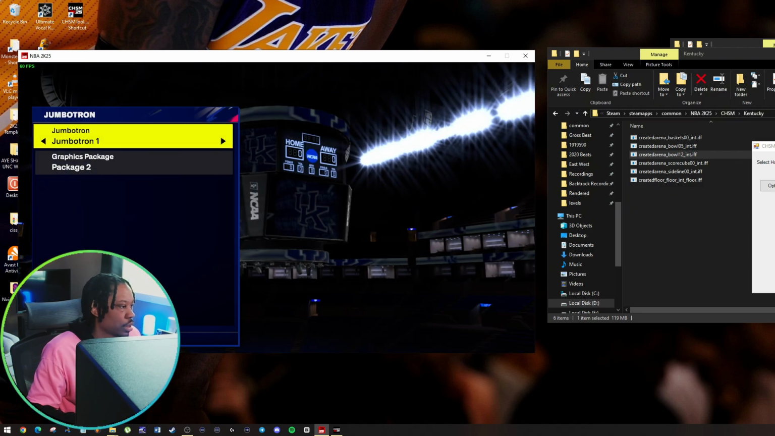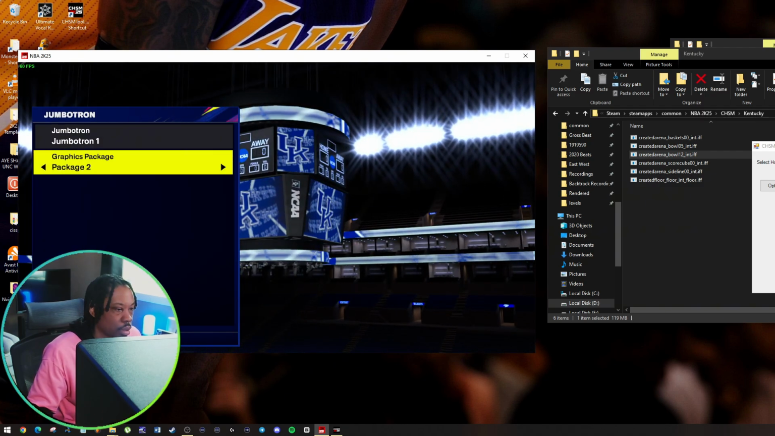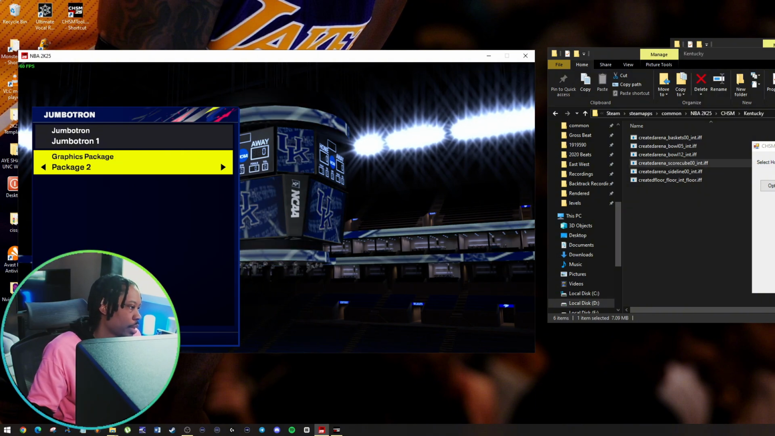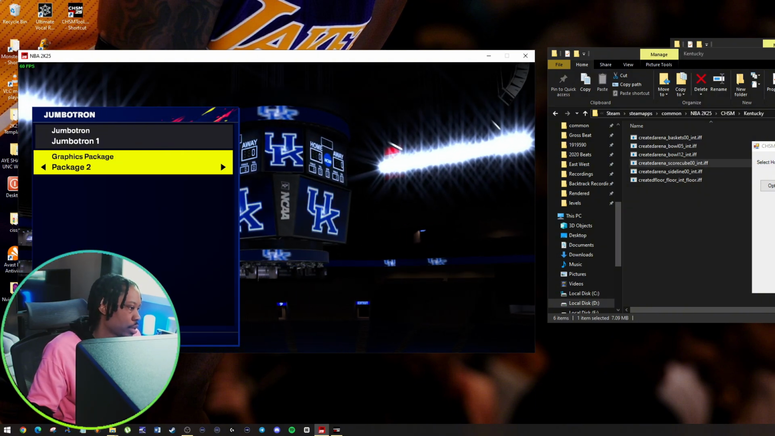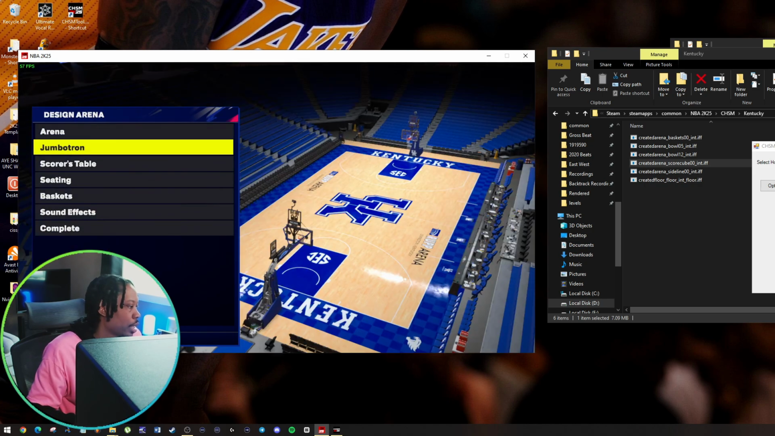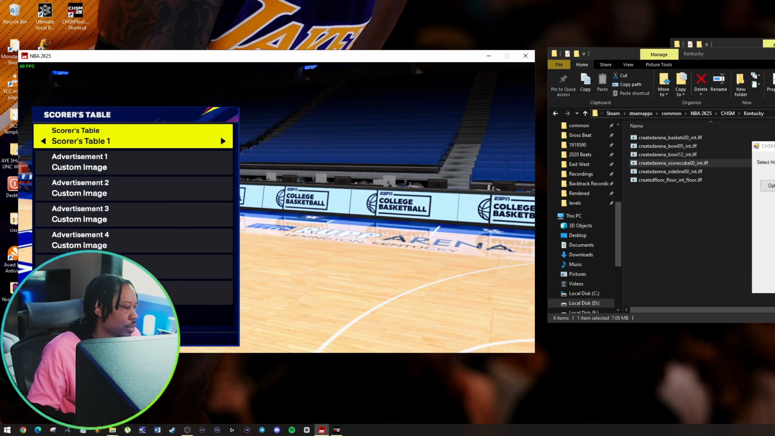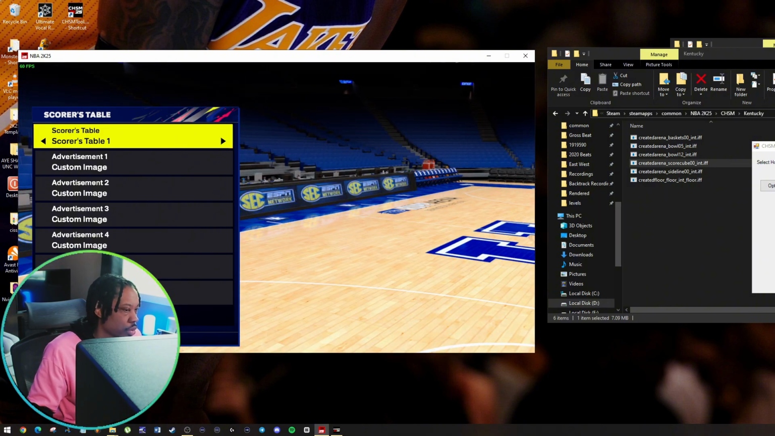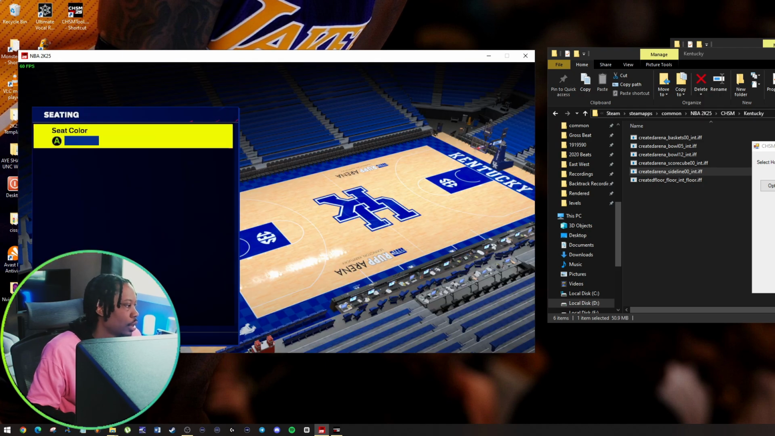The Jumbotron is also being controlled. That's score cube 0, also being controlled by the mods, which is why you see custom textures. All right, let's go back. This scores table is being controlled by the mods, which is why you see the logos on the seats. So that's the sideline. The seating is also being controlled by the mods. That's in the actual arena folder.